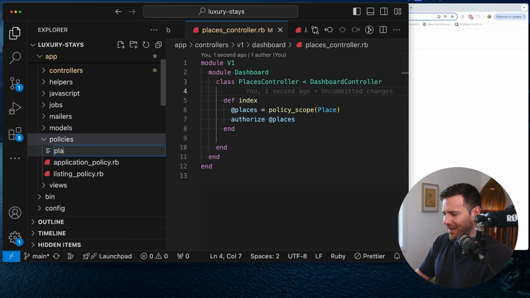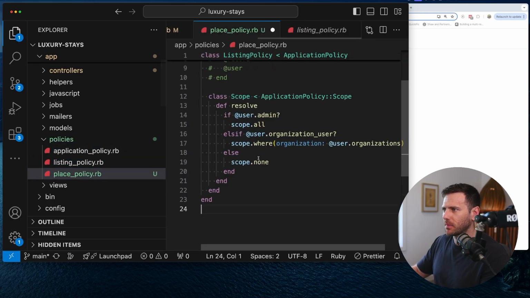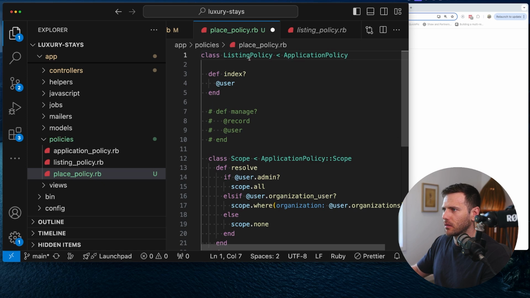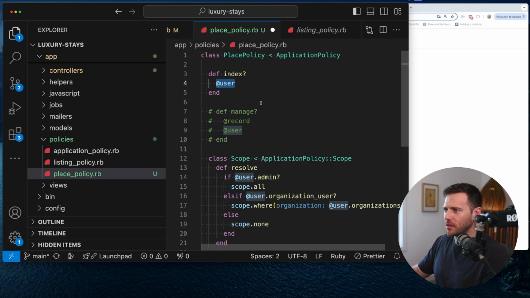Now we need to set up a policy for that so we can actually restrict access. So we're going to go place_policy.rb, and we're going to jump in here, grab, copy, paste, my favorite thing to do, faster than the ChatGPTs. PlacePolicy index. Now, this is what we need to do. The only people that can edit places or view this link are admins, all right?